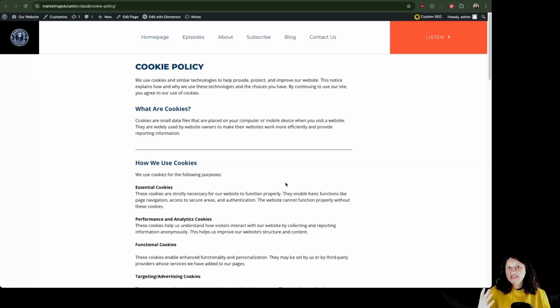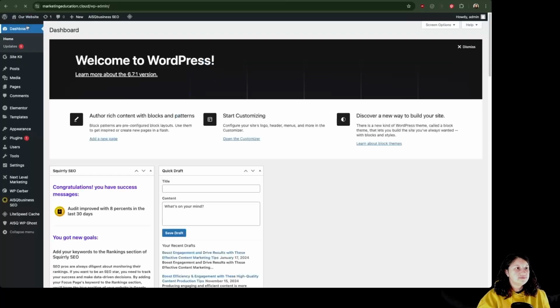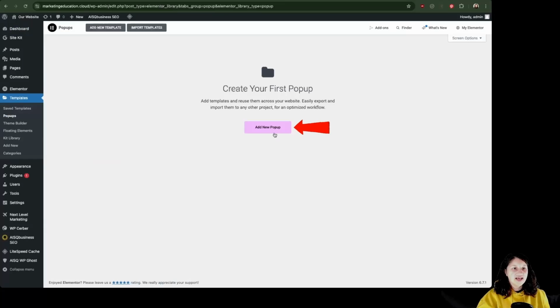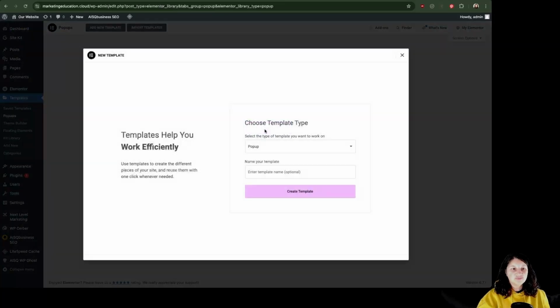So now I'm going to show you how you can use the Elementor pop-up builder in order to create a consent banner for the cookies. So let's go to our website dashboard, over here to templates and to pop-ups. And we are going to click on new pop-up. For the name, we are going to say cookies banner. And then we are going to click on create template.